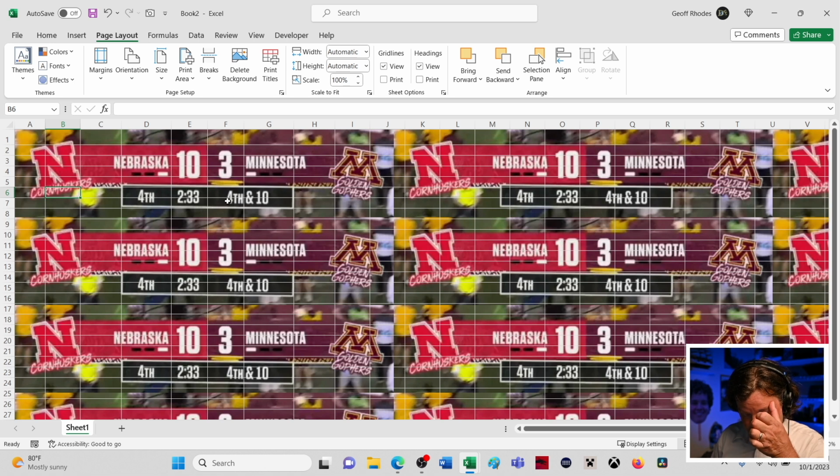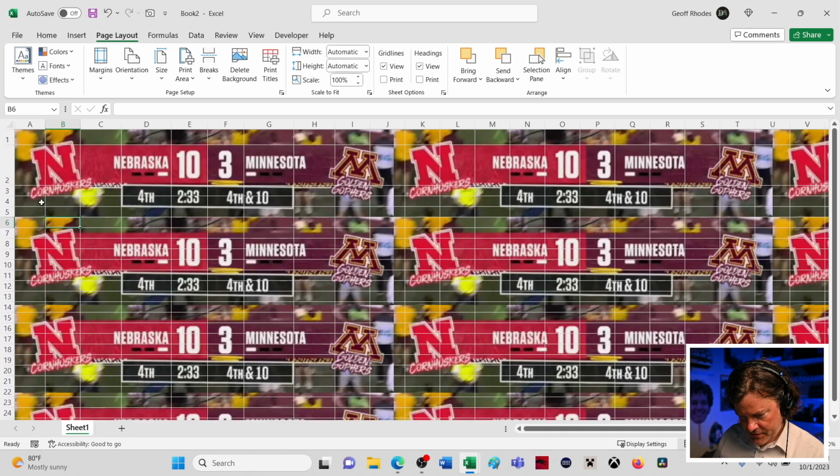All right, so now we're going to get the rows just right. So I'm going to go ahead and pull this down to here. All right, so this is all going to be 1 row tall as well. I'm going to go ahead and merge cells.